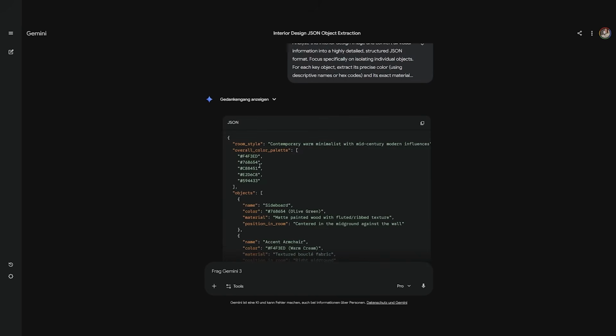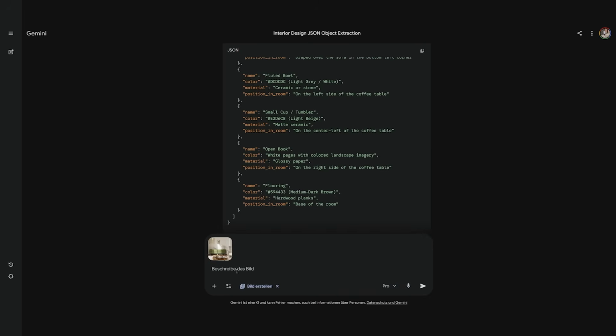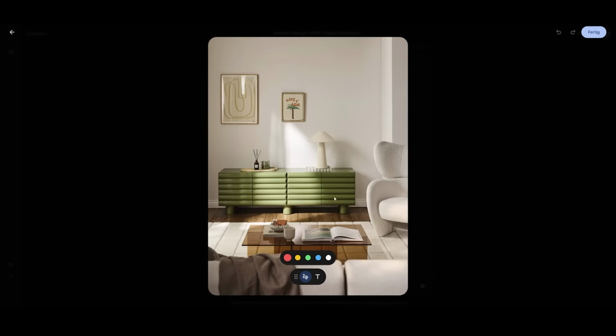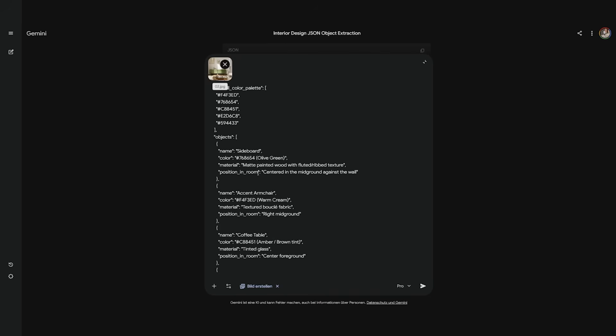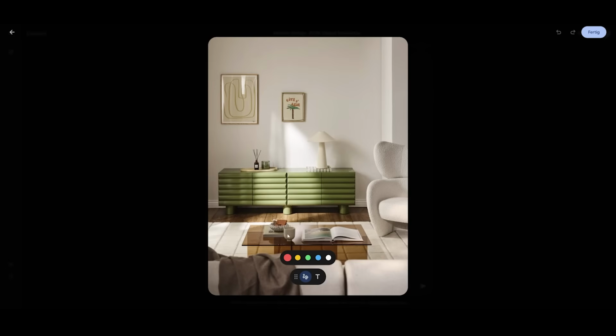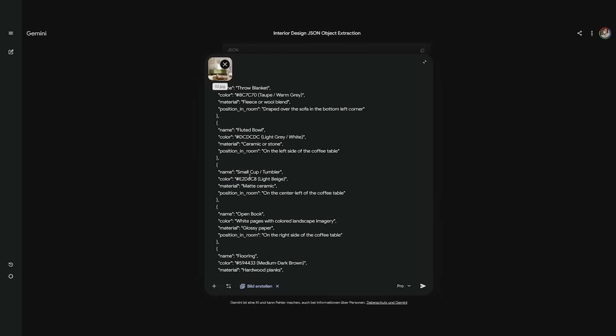We get the JSON code, copy it, upload the original image, and paste the code. This time, I want to change this sideboard. I'll locate it in the object list and change the material to oak wood. Plus, I want to change this little cup in the front. I'll find it in the code, change the color to dark red, and the material to ceramic.